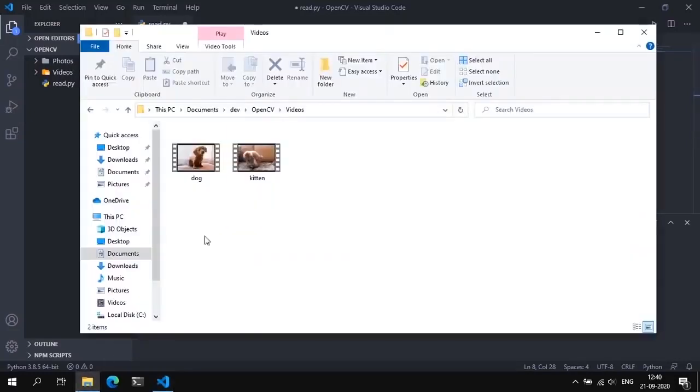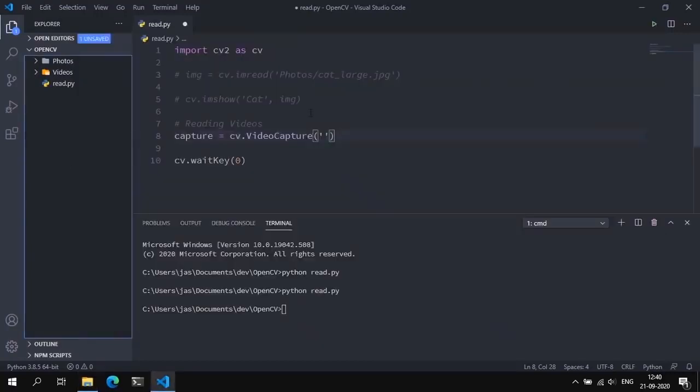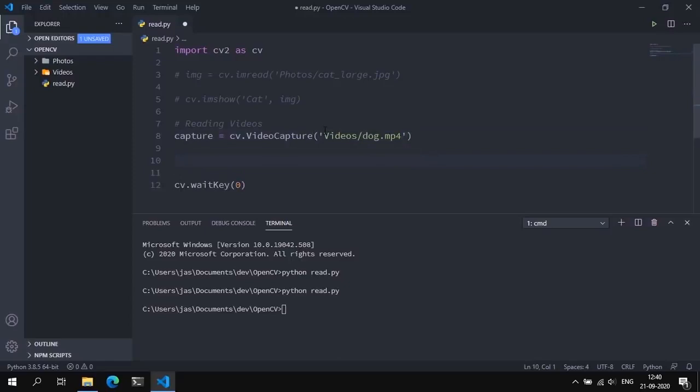Now specifically, we'll be reading this video of a dog here, and the way we do that is by providing the path, videos/dog.mp4. Now here's where reading videos is kind of different from reading images. In the case of reading in videos, we actually use a while loop and read the video frame by frame.